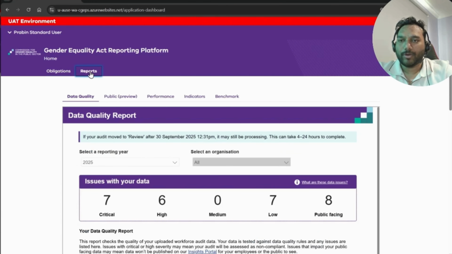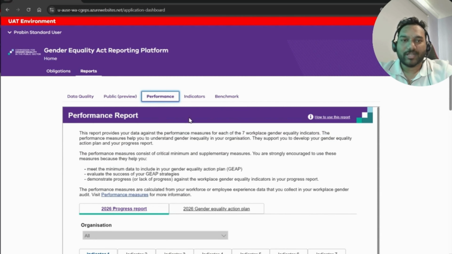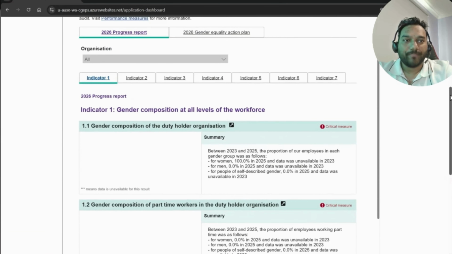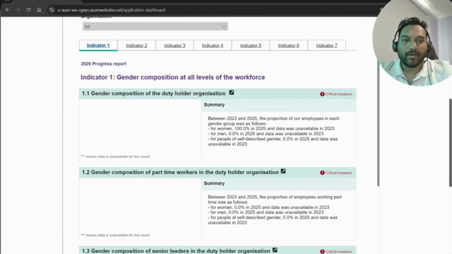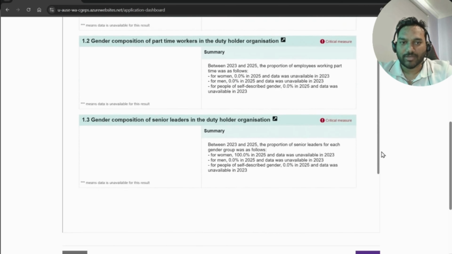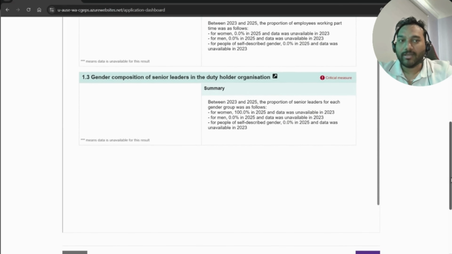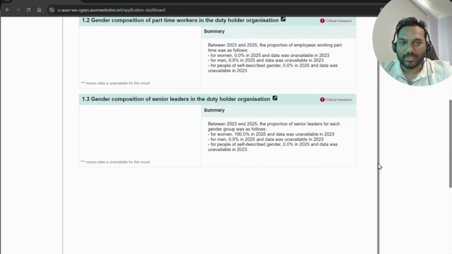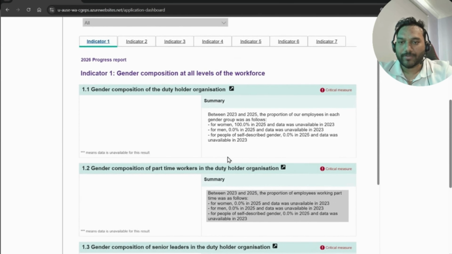When you click on the report, you'll see the series of reports: data quality, public, performance, indicators, benchmark. Let's get into the performance report. Depending upon your screen size and resolution, you may have to scroll down. Now, there are two scrolls: the web page scroll and the report section scroll. I'll say that again, two scrolls: web page scroll and the report section scroll to see all the visuals.